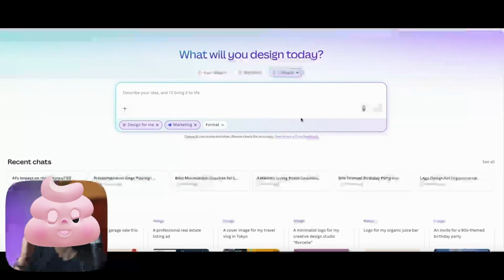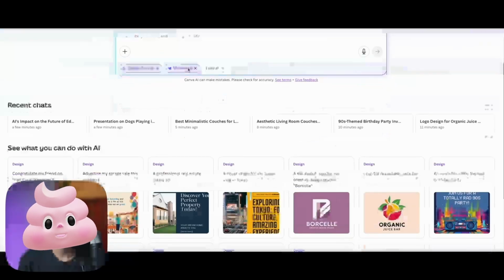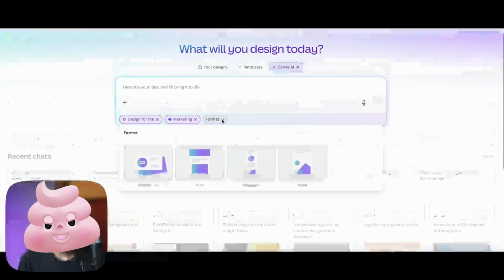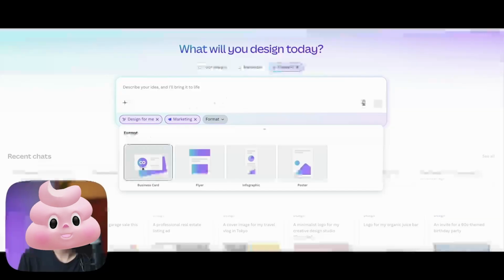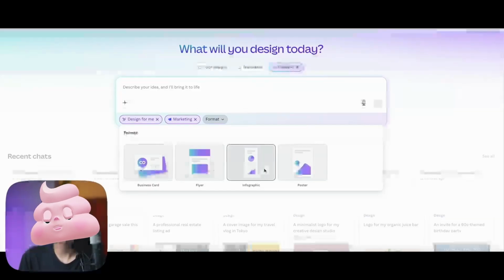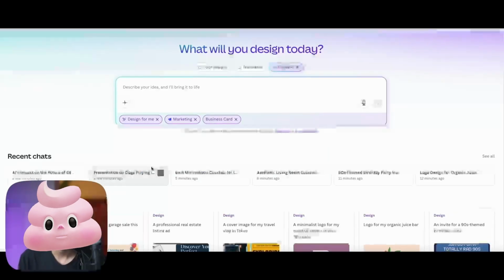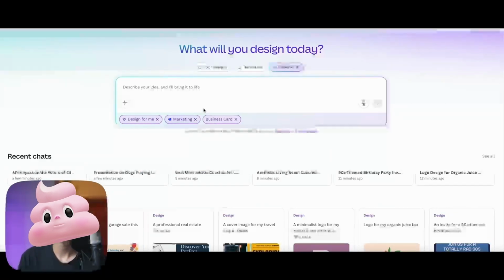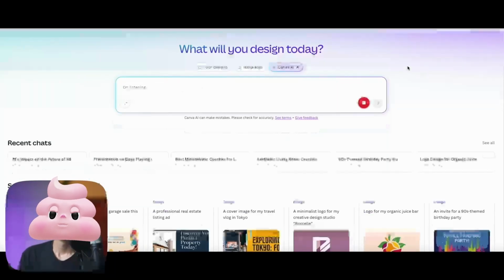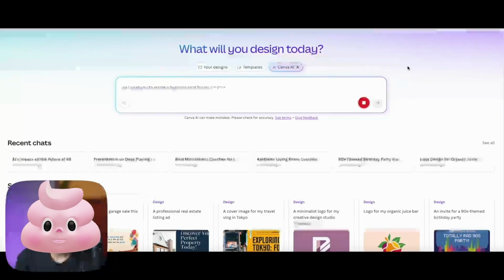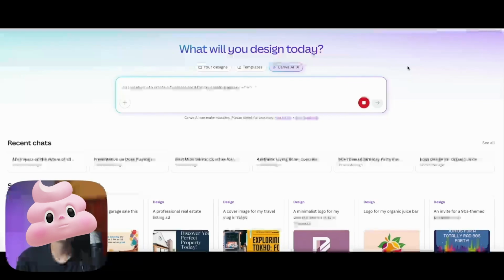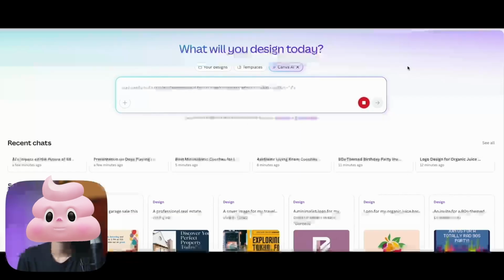In the marketing feature, we got the exact same format here. So click on marketing, format, and now we have different types of marketing elements to create. We can create business cards, flyers, infographics, or posters. So let's say we want to create a business card. So click on design for me, marketing, business card. Let's describe the idea. So I want you to create a business card for my creative agency, which is called Creative State, and we mostly do wedding videography.